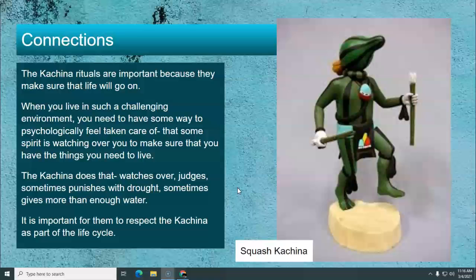So Kachinas do that. They watch over, they judge people, and sometimes they punish you with having a drought come, so there's no water. And traditionally what they would have to do is pack up and move. And sometimes they will give you more than enough water so you have a really good year and really good crops. And it all depends upon the behaviors of the people and the respect given to the Kachinas. And it's important to respect the Kachina as part of the life cycle.